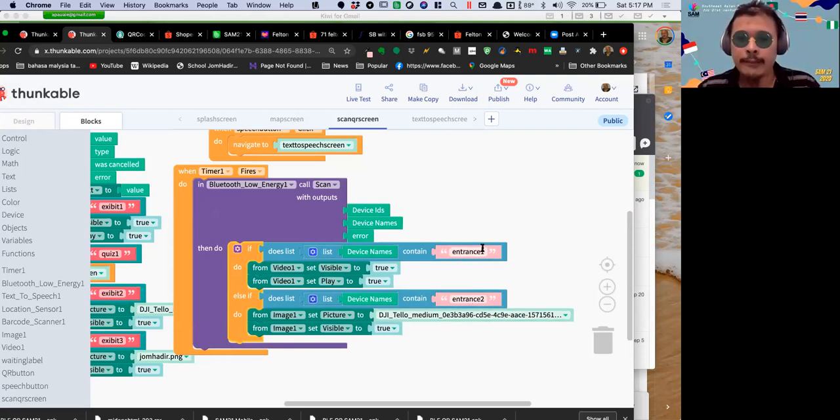So we have set it so that every 15 seconds it will get the names of the Bluetooth devices. If in the list there is one device named entrance 1, it will do this one and play a video. If in the list of Bluetooth devices it finds entrance 2, then it will do the second one, which is to show the image. But now you don't have any device named entrance 1 or entrance 2.